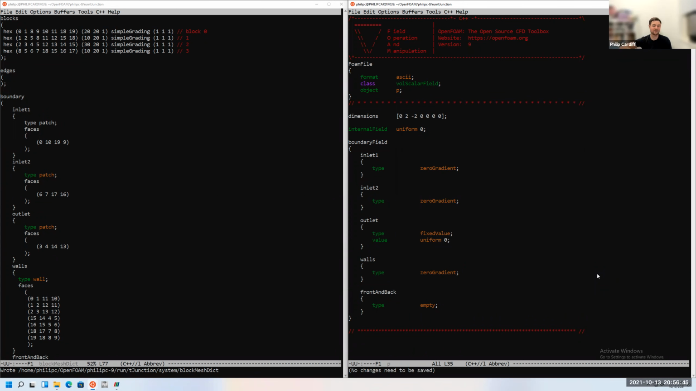The order in this file doesn't matter. So I can move outlet to the bottom, it doesn't matter. It's just the order in the blockMesh dict, and the actual mesh, that actually means something. But here, when it's looking for a boundary condition for inlet 2, it just looks up this list and goes down through and finds whichever one's there. So it doesn't matter the order.